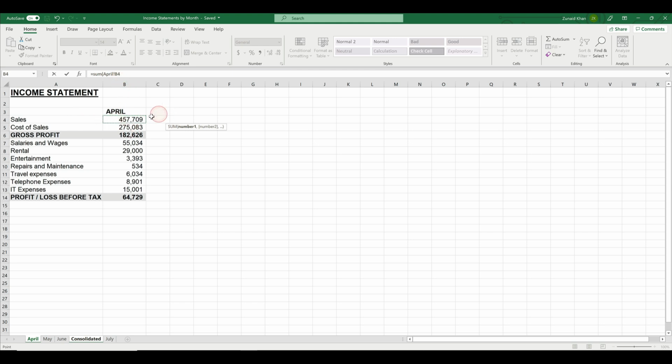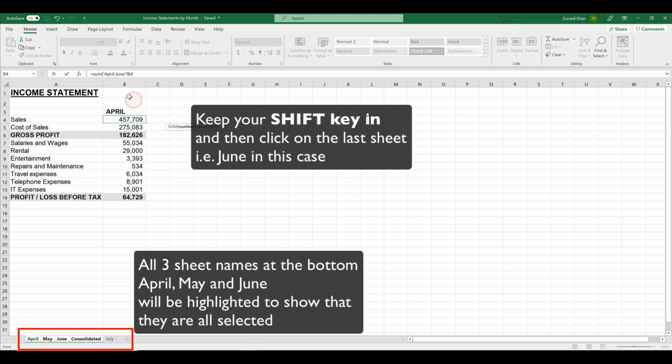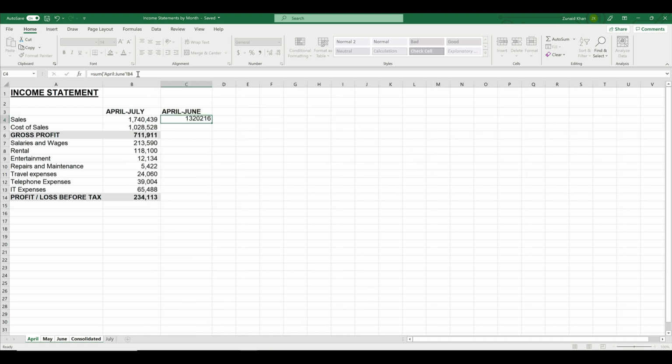I've done it on the first sheet only, but I want to add it across all of these sheets, April, May, and June. So I keep my shift key down and I click on June, right? And the moment I did that, you can see it changed the formula to say sum of April to June B4, right? And now I can hit the enter key. And the moment I did that, it's summing up everything from April to June.